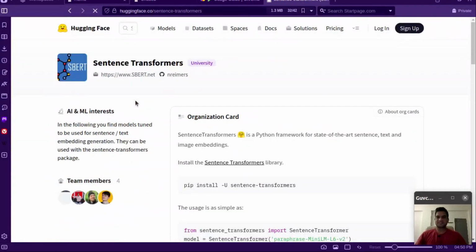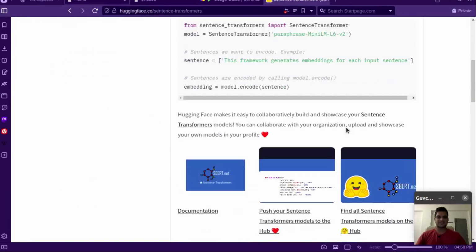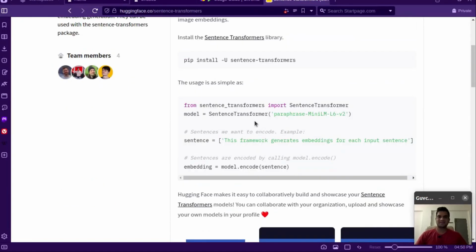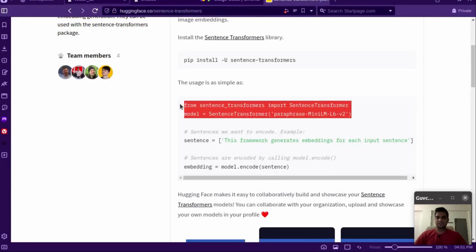When we go to this, it's on Hugging Face, I guess. So this is the code that they are giving. We can use the same thing. So let me just load the model first.